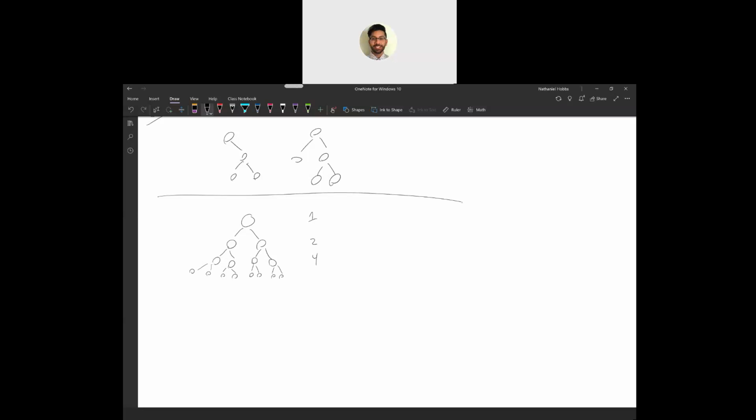Okay, and what do you think the next level will be? 16. 16, all right, yeah. Do you see a pattern? Mm-hmm. It's all squares of 2. All powers of 2, yeah. Powers of 2. Okay. So that is 2 to the 0, 2 to the 1, 2 to the 2, 2 to the 3, 2 to the 4. Okay, very good.